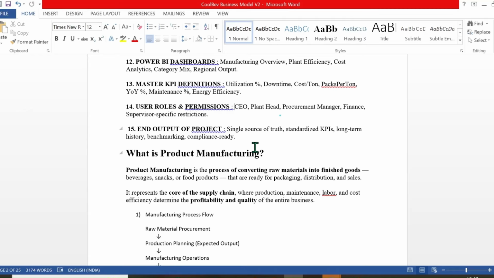End output of the project: single source of truth. What do they want to do? What is data governance? I should not be having the data in multiple sources. I want to have it in a single source, whether it is a SQL server or any database or any data source, Azure platforms or cloud platforms, or any other data sources. We should be having it in a single source only, so everybody in the organization can use that data. That is data governance.